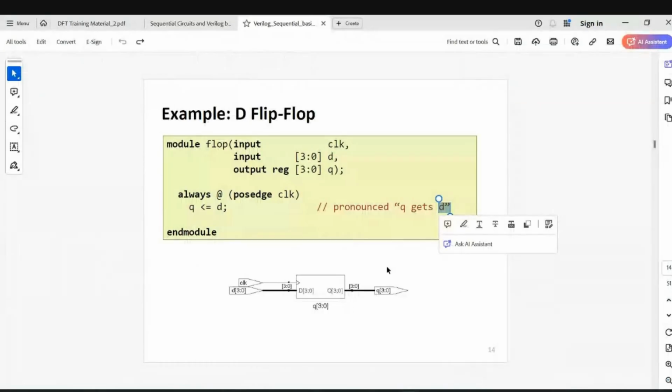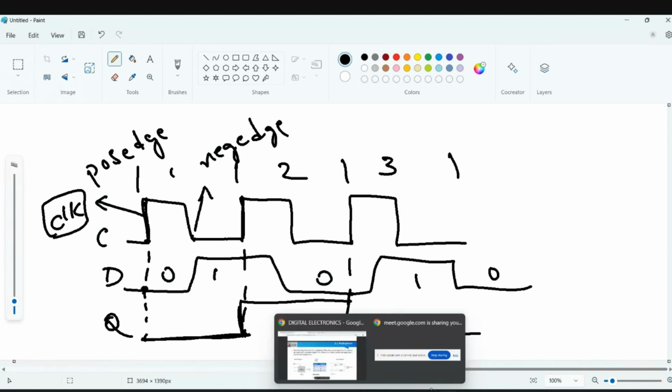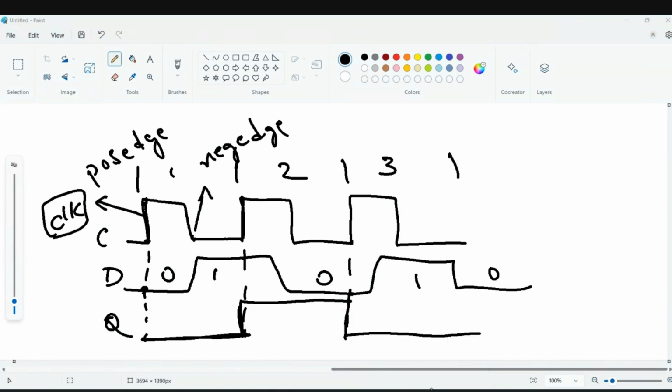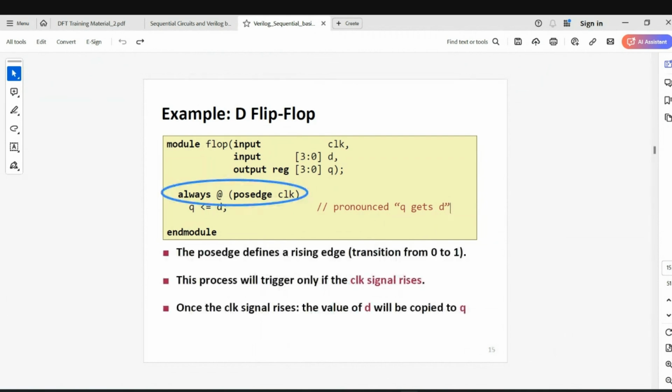So if you execute this behavior and see the waveform, it will be something like this. Right? This is understood? Any questions? Okay. Moving on.